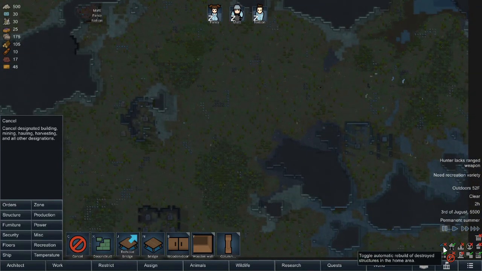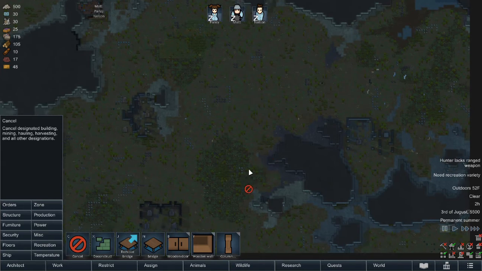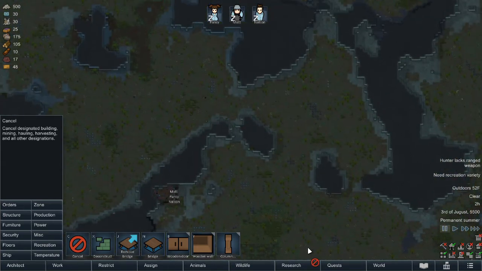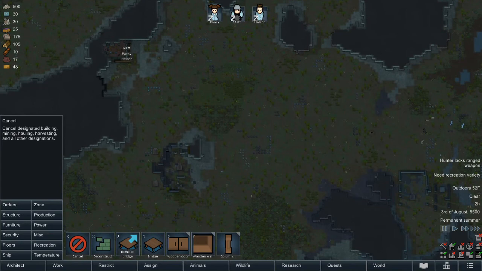Automatic rebuild of destroyed structures in the home area. I have never even seen this one. I think it's a new thing. I don't have any use for it, but maybe someday we'll just click that on and see what happens.